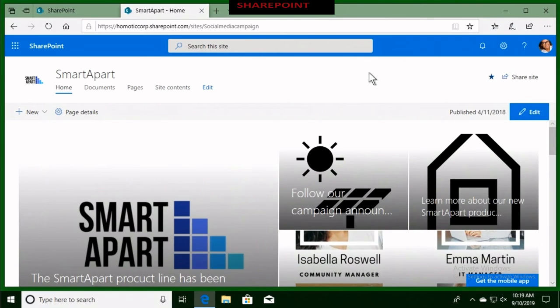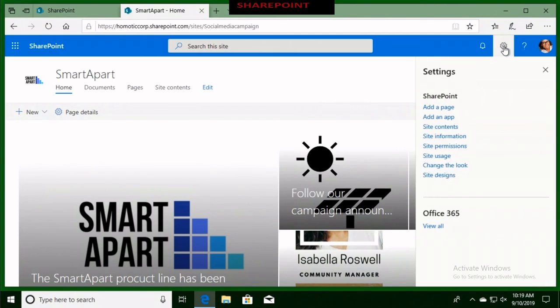Lastly, if you'd like to access the communication site settings, you can go up to the top right-hand corner of the interface and select the Settings gear. From the Settings menu below, you'll have access to your page settings, site contents, as well as your site usage, and even your site permissions and information. You can select the corresponding setting below.